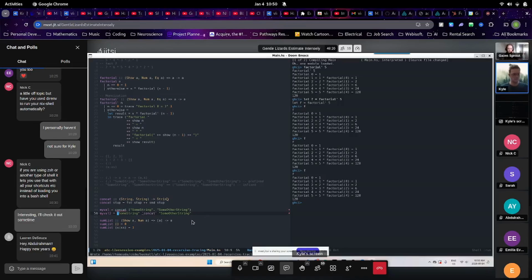And just to kind of drive this home, what am I doing wrong? Ambiguous occurrence concat. Oh yeah, okay, that's because concat already exists. So we'll just do concat prime just to put this example across. So why is that?